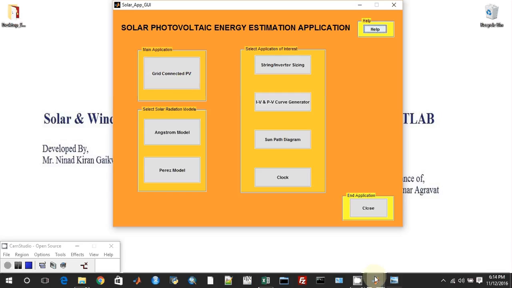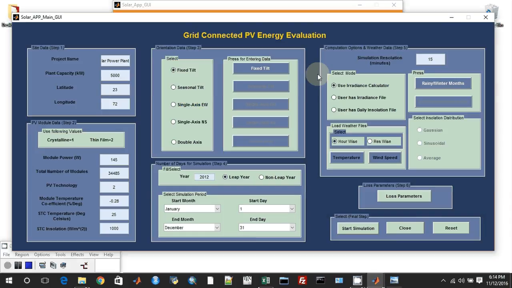So to cut down on time, I have already opened the grid connected PV energy estimation application and populated it with some inputs. The first step is to input the site data, which is the project name, here a random solar power plant, and capacity in kilowatts. I have taken 5000 kilowatts, and the latitude and longitude of the plant location. I have kept the plant inside Gujarat at latitude of 23 and longitude of 72 degrees.